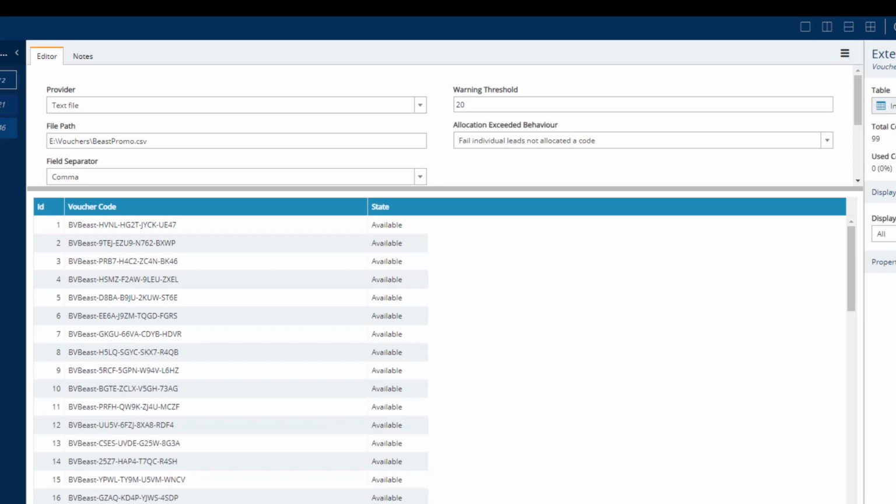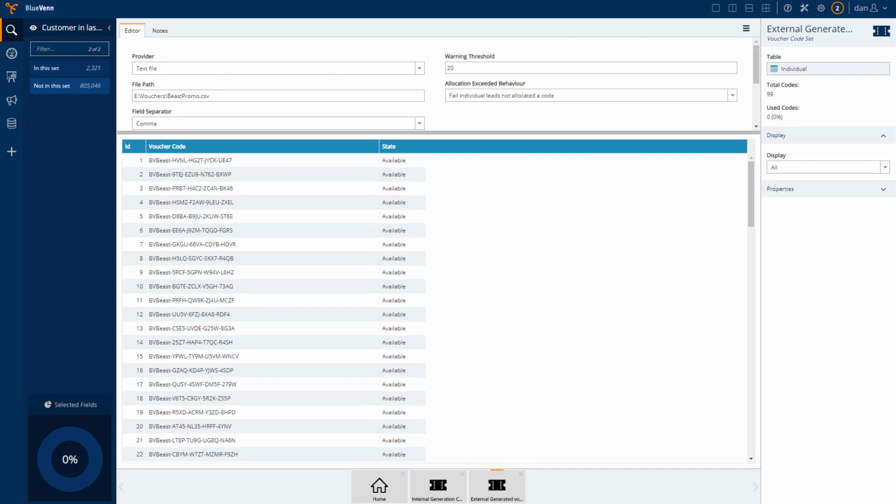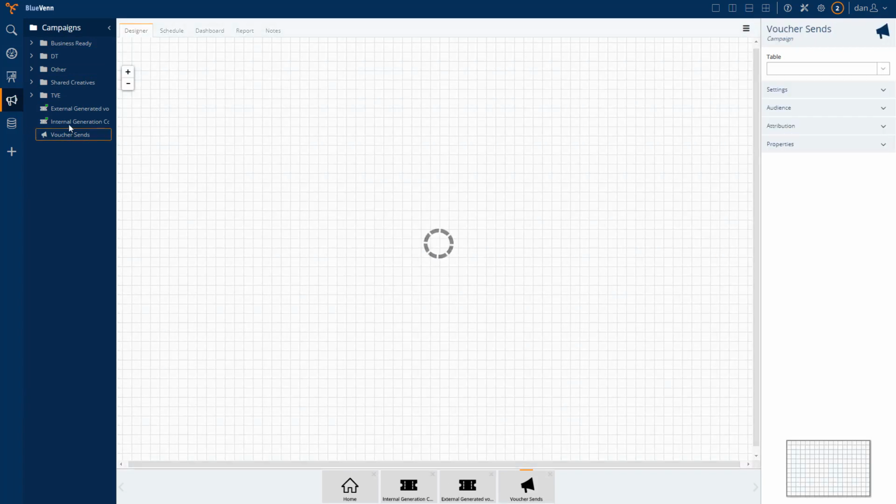So now we have the voucher codes generated from our external file. We're able to add these into a campaign to be able to distribute these to our customers. We do have a campaign already set up, however this doesn't have any of our codes assigned. So we're going to now add our voucher codes to this campaign to be able to include those.